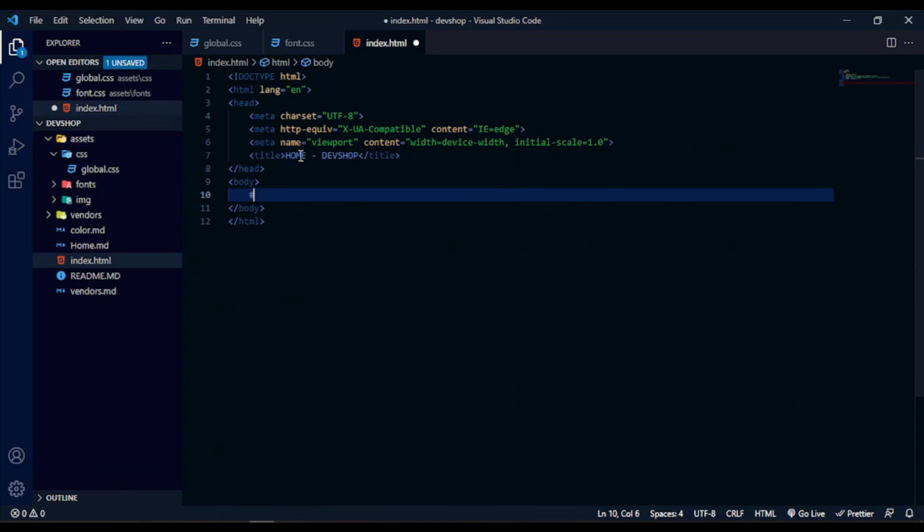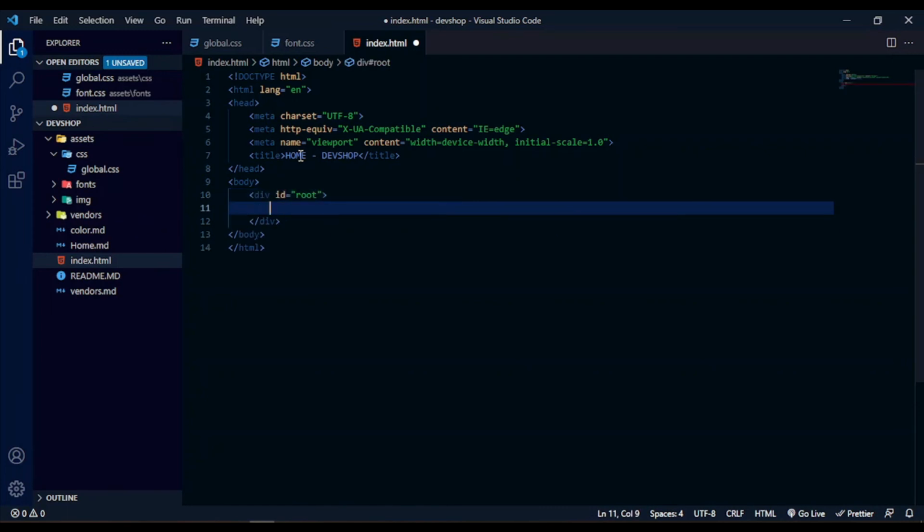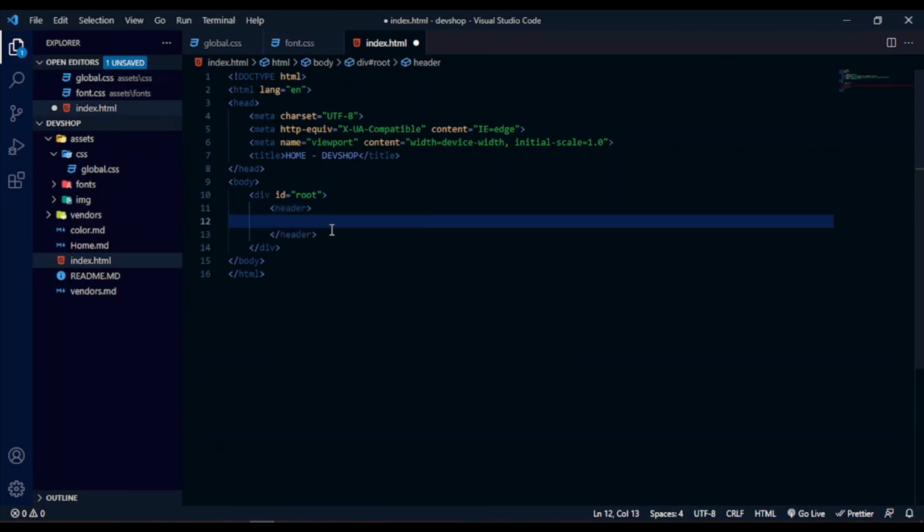Okay, so under the home, I'm gonna have a div with ID of root. So inside this div, this is where we are going to perform all the magic. So I'm gonna have header, which will stand for my navigation at the top.